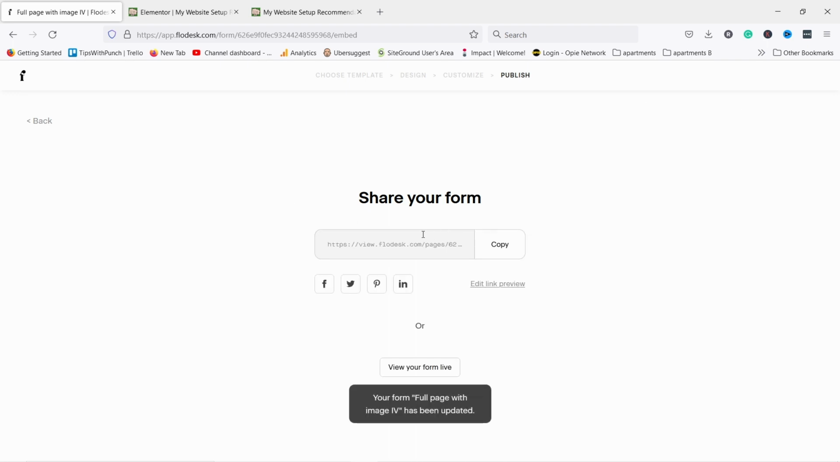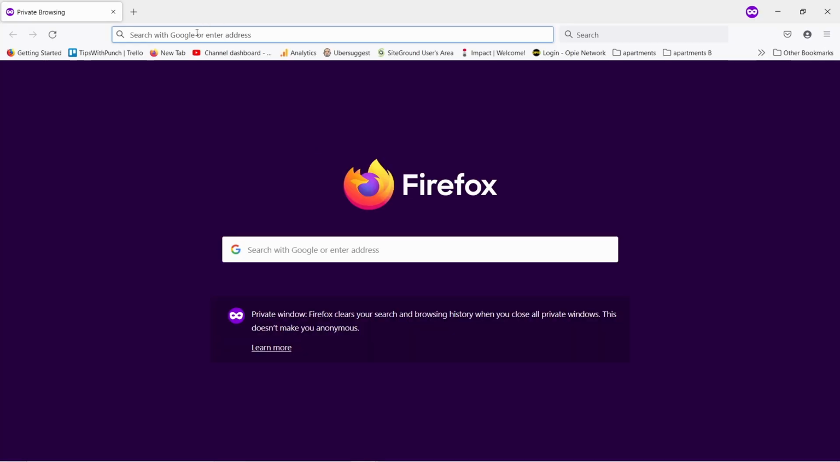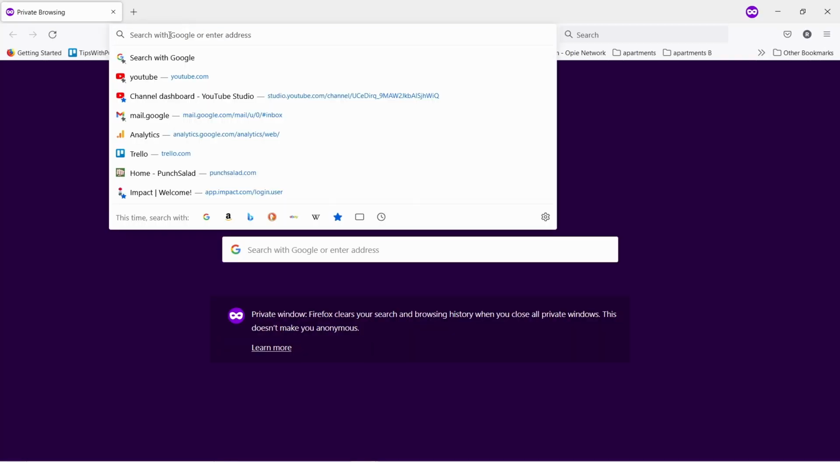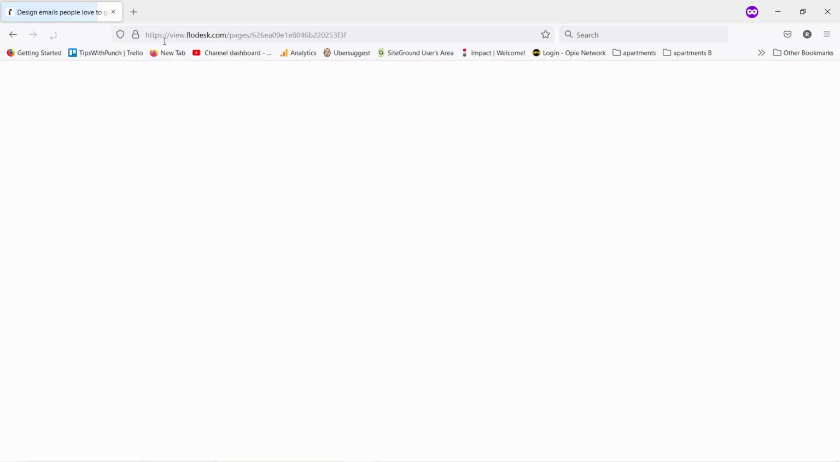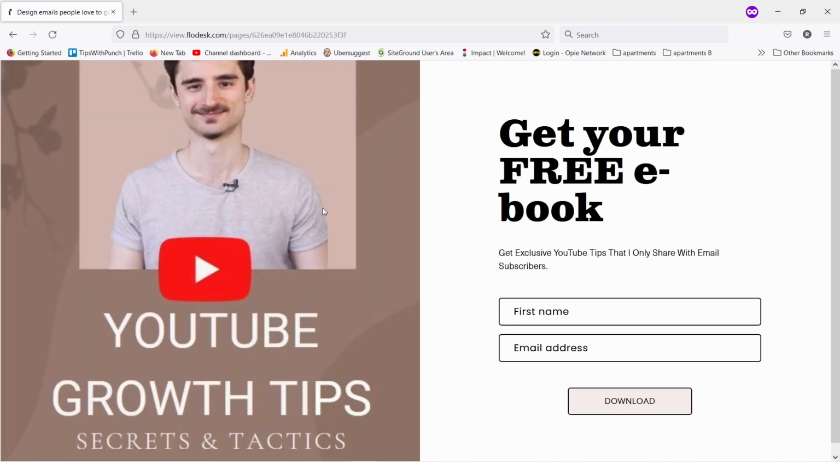Now you can share this form. If you copy this URL, you can open it even in an incognito window, so the fact that you're logged in doesn't affect it. Now you can see that this page is what people will see. You can share this URL with anybody, and if they come here and they want the free ebook, they would add their first name and their email address.